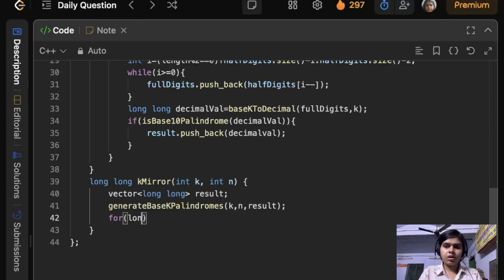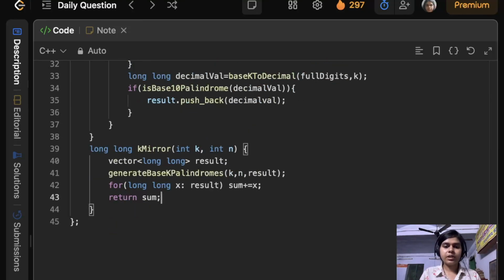So for long x, let's take an x which is iterating through each element of result, and it will be just calculating sum plus equals x. And we will be returning the sum in the output, return sum. So let's run this and see if it is working or not.